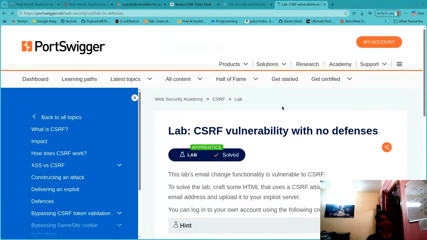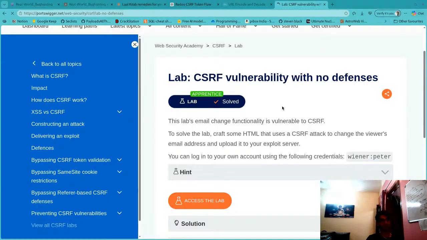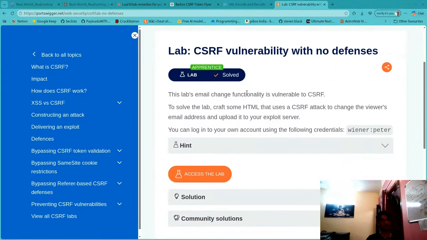Lab: CSRF vulnerability with no defenses. This lab's email change functionality is vulnerable to CSRF. To solve the lab, craft some HTML that uses a CSRF attack to change the viewer's email address and upload it to your exploit server.